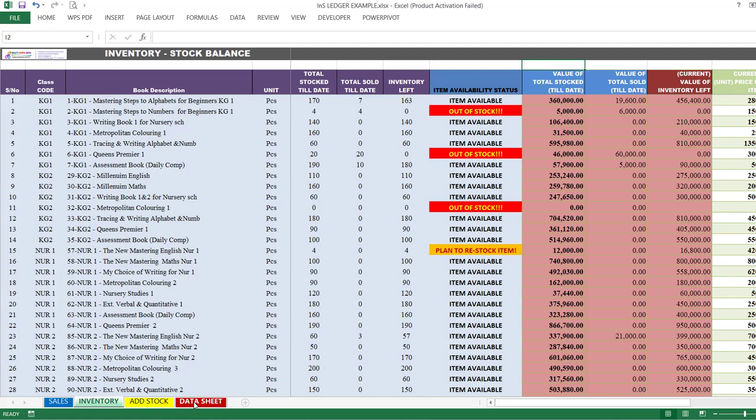Basically, this is just a simple template, and this is all you can do with it.